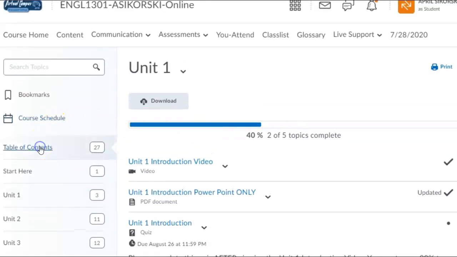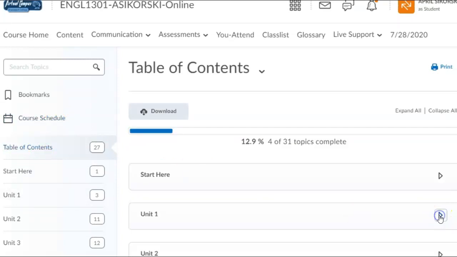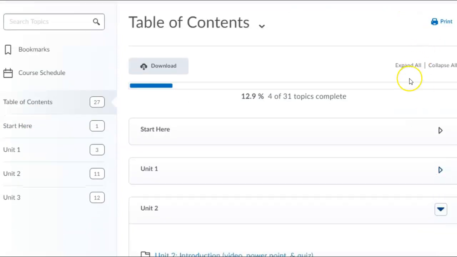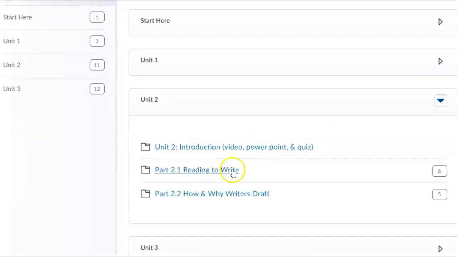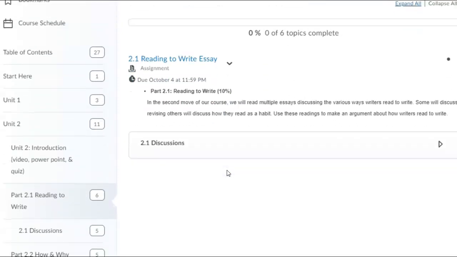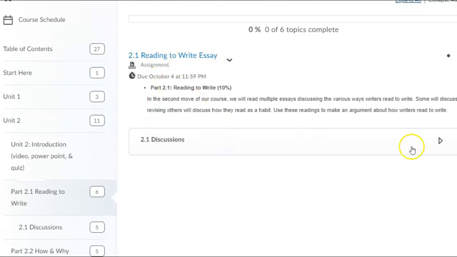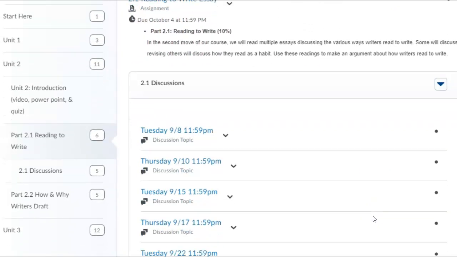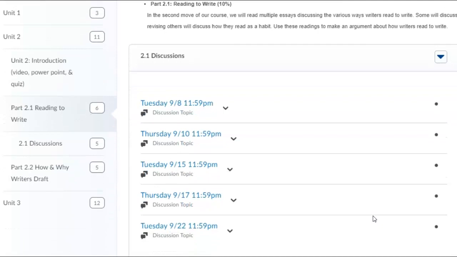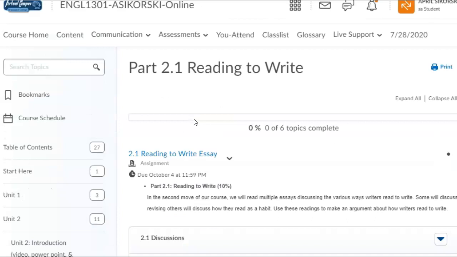If I go back to Table of Contents, I can scroll down to Unit 2, and you'll be able to see all of the materials for Unit 2 in our submodules. If you click through to any of those submodules, you'll see the materials here for the assignment, and then all of the discussions associated with this unit part. Again, the discussions have due dates, but they are not associated with the calendar. So it's incredibly important that you do not just rely on the course home calendar, but also the syllabus for this information.